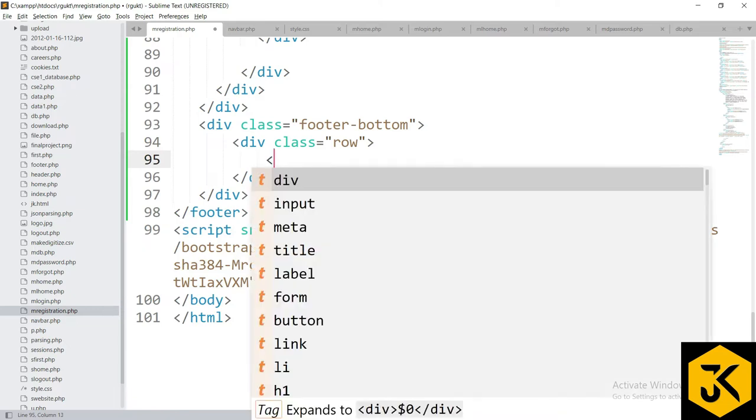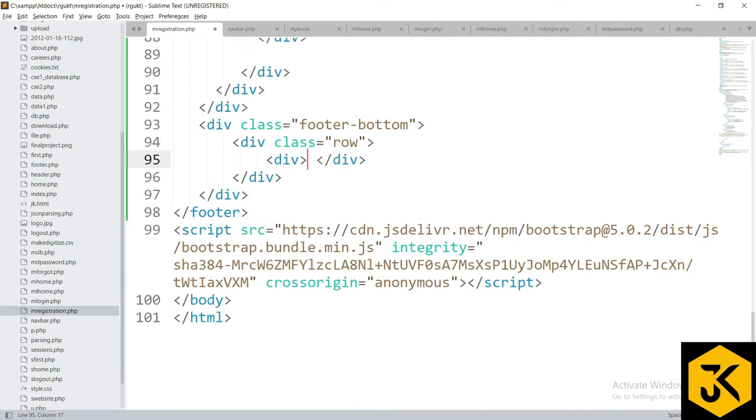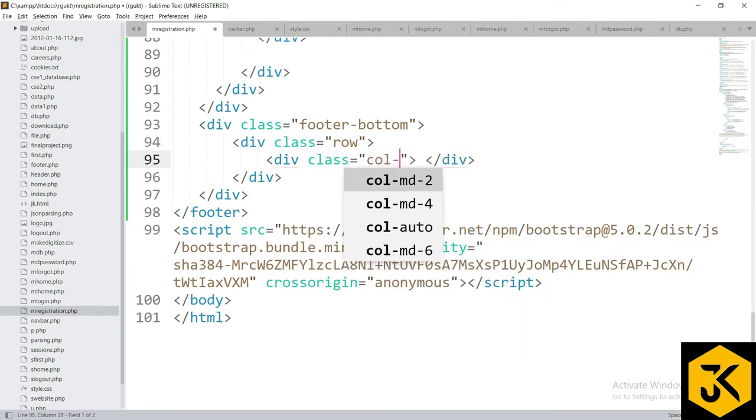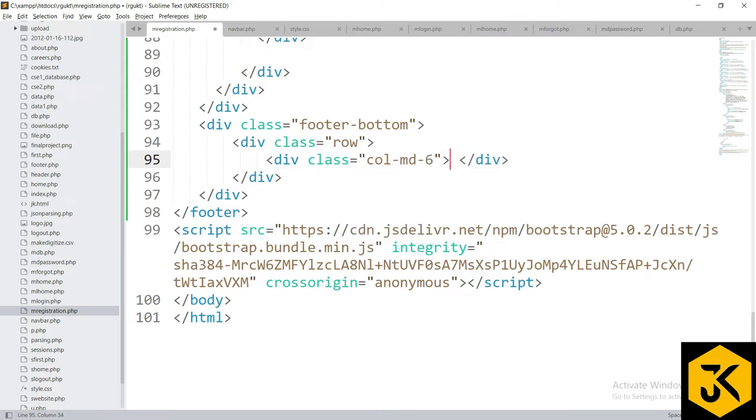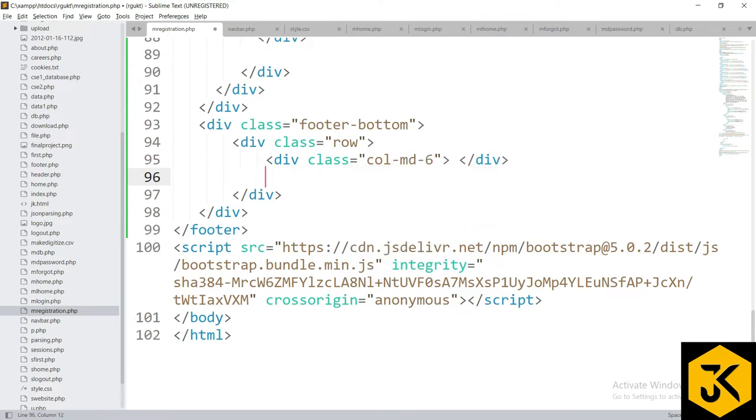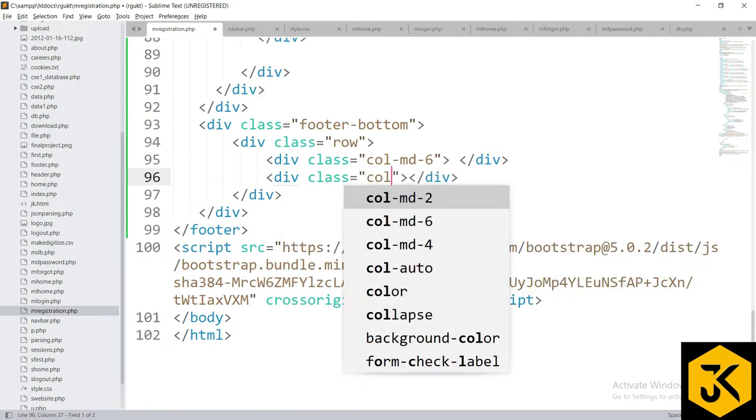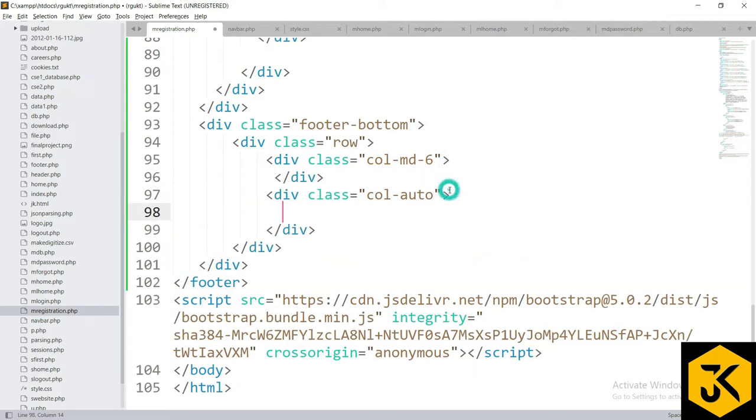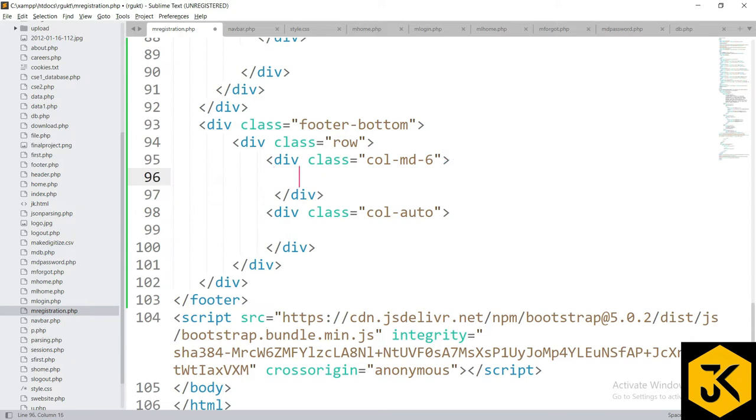So for example, I would like to make division class equal to col hyphen. If it is medium screen, I need to make it as 6 parts. Other than that, I need to make it as auto for everything for the remaining part. Okay. Now in these 6 parts, I would like to define some copyright symbol. Copyright. How are we going to do that?